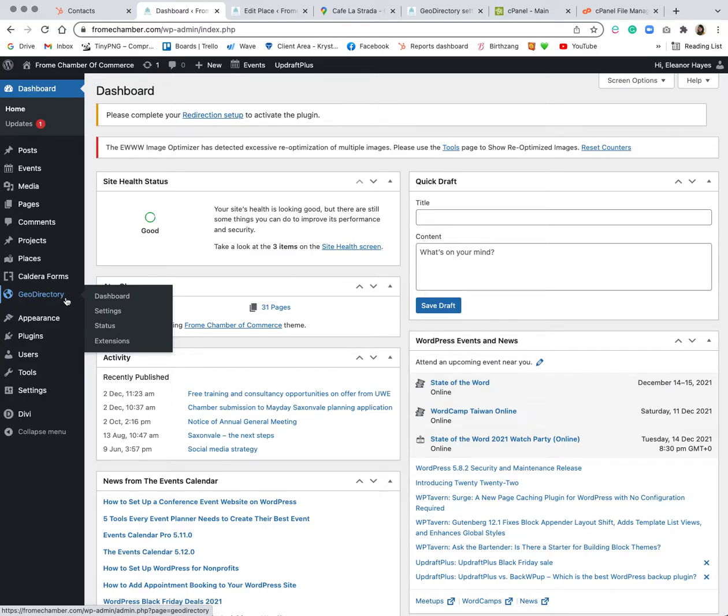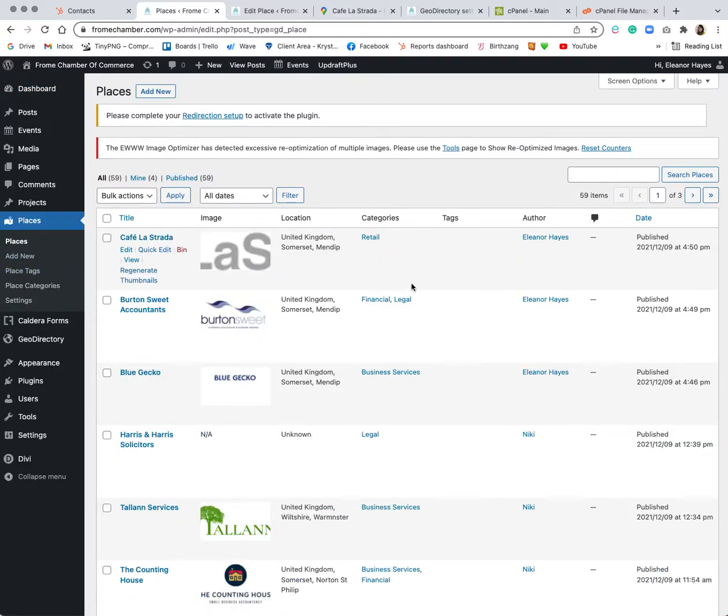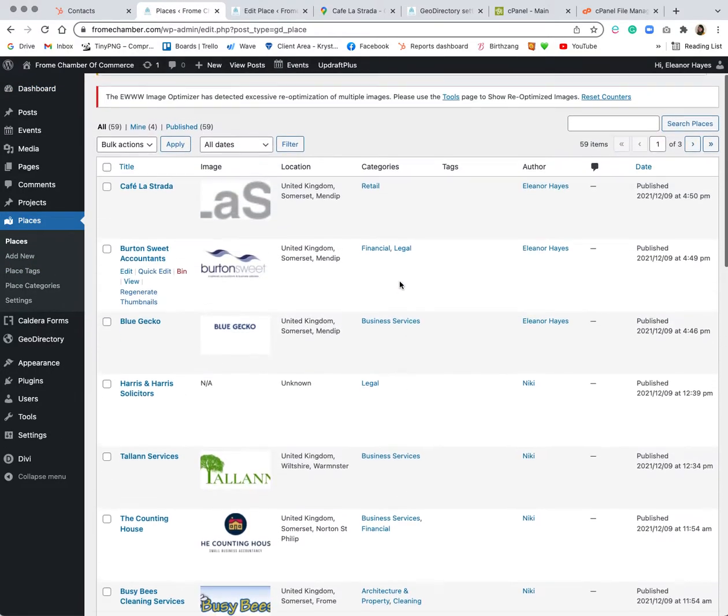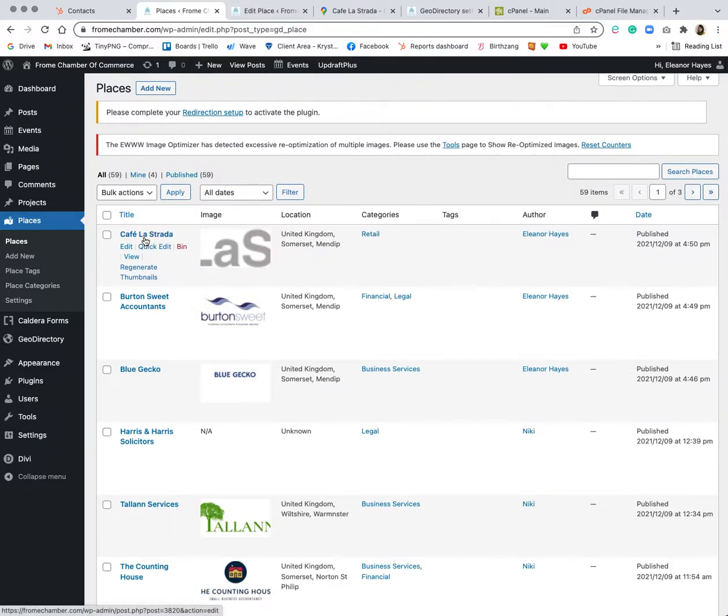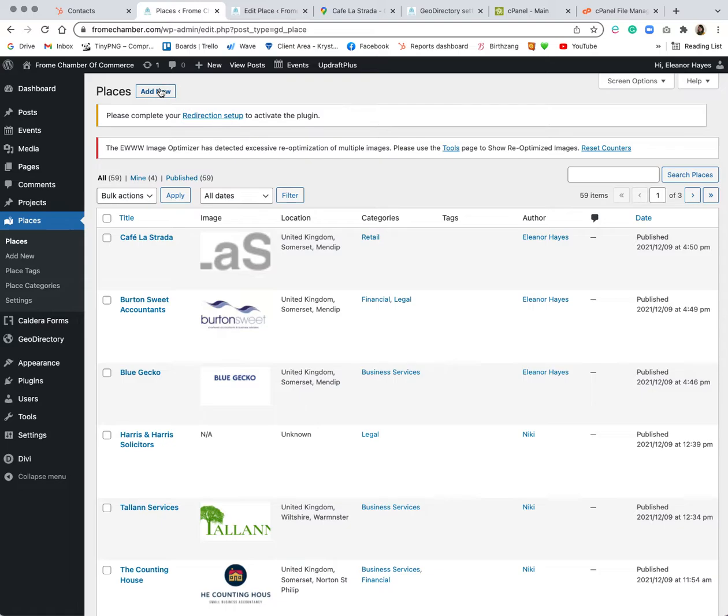This is the plugin that we're using, but actually we need to go to Places, because the way that it manages the listings is it creates a place for each listing. So we need to go to Places, and then we can see all of the listings that we've got here, and you can just click into one of them and edit it if you want to. And so we're going to add a new one. So at the top, we just click Add New.